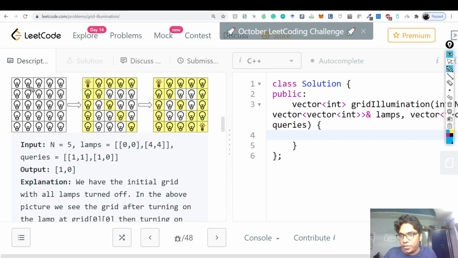Input has n equal to 5, so it's a 5 cross 5 grid, a 25 bulb grid, arranged in this way. The on lamps are 0 comma 0 and 4 comma 4. Now you see 0 comma 0 is the lamp which is on. So when you say 0 comma 0 is on, it switches on all of its row, all of its column, and also all of its diagonal, right?